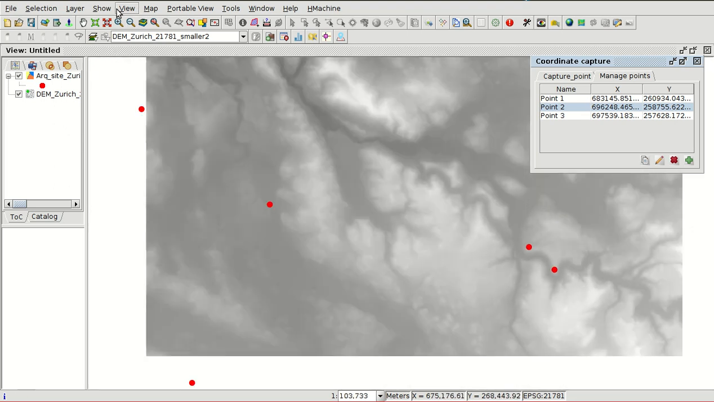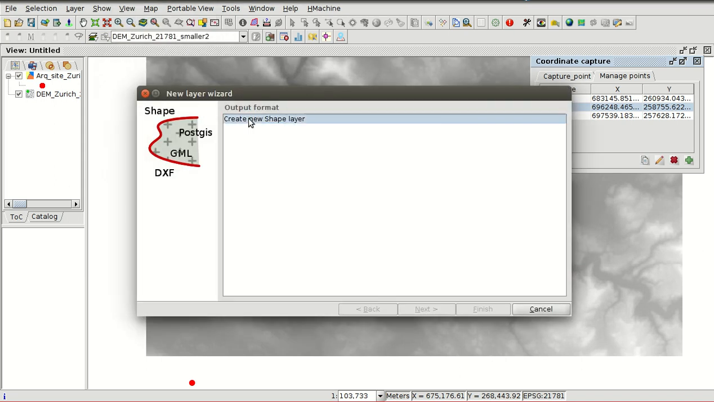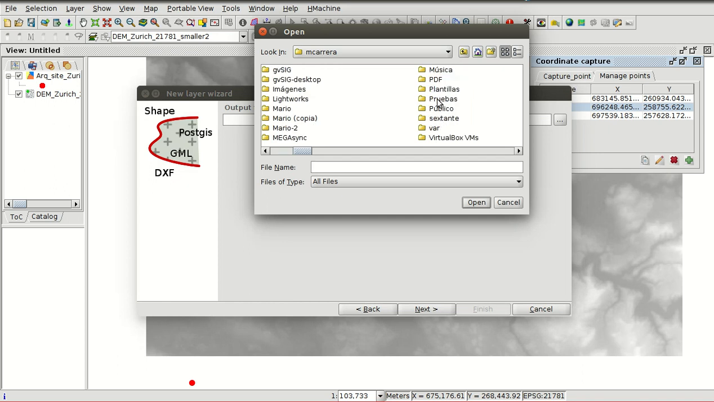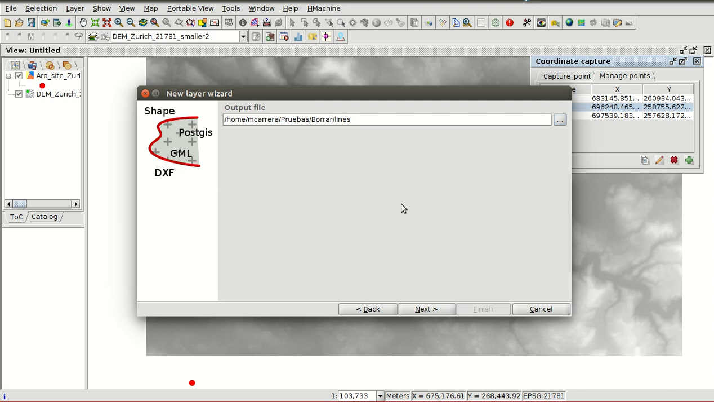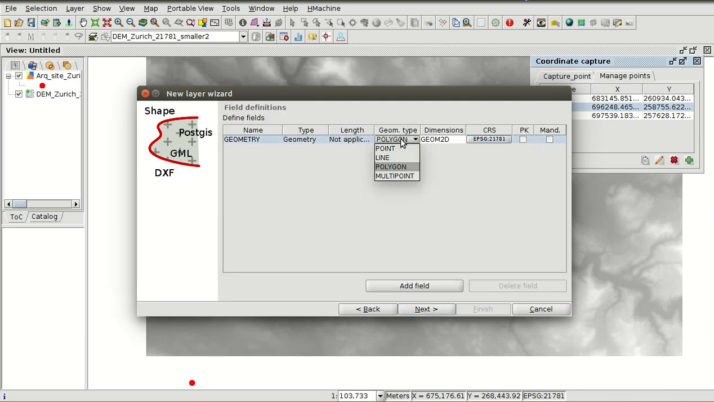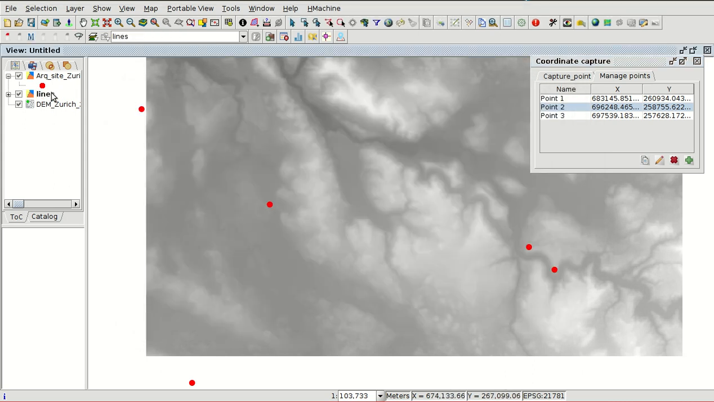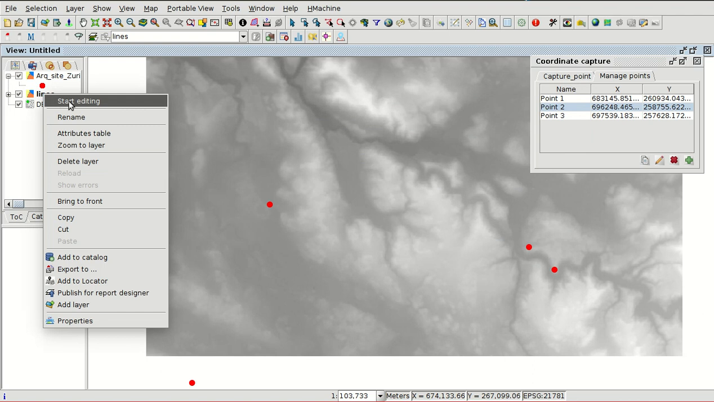For example, I'm going to create a new layer. It will be a new shapefile. I'm going to save it in this folder, and the name will be lines, for example. This is the name of the shapefile. It will be a line shapefile. I'm going to add a field, and I'm going to add this layer to the view. So I have this one, and I'm going to start editing.